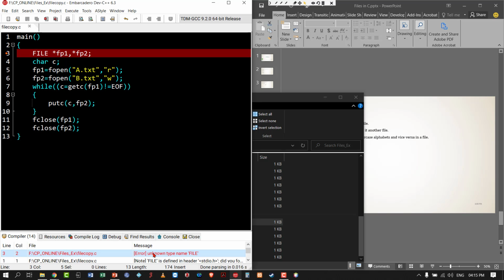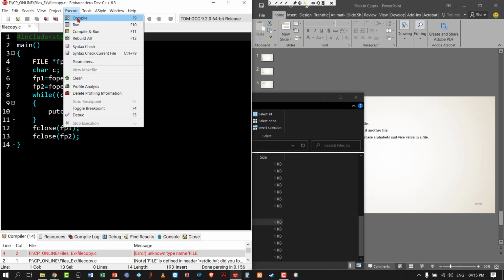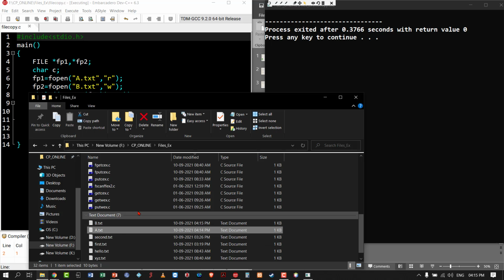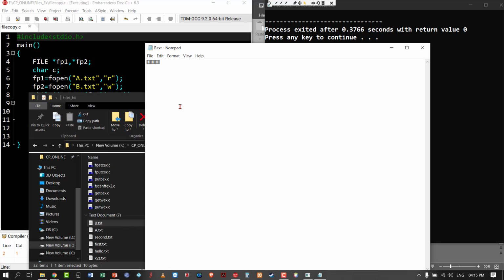Here there is one error, unknown type name FILE. So here you have to include a header file, #include. I rarely include header files because this compiler automatically takes the library functions, but it is actually in stdio.h. So I included it. Now there is no error. The program completes its execution. One more file is created, b.txt. I'm opening that file. It is not giving the desired result. Let me check.